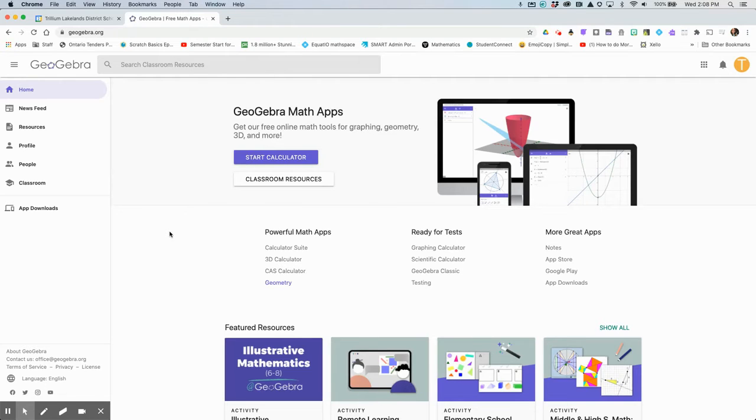Hi there. In this video, I'd like to show you how you can use GeoGebra to do great geometric applications. This is both for staff and students. When you go to geogebra.org, you're going to find this landing page. So underneath Powerful Math Apps, we're going to click on Geometry.